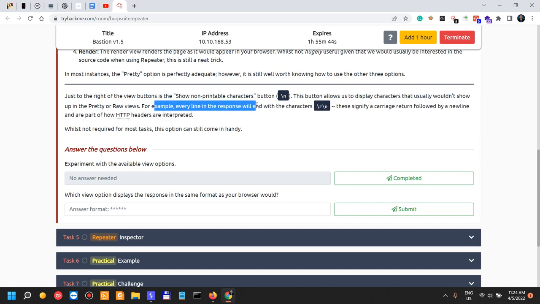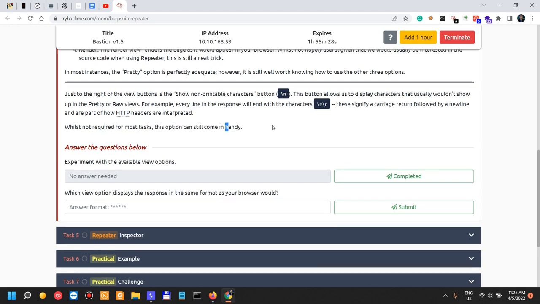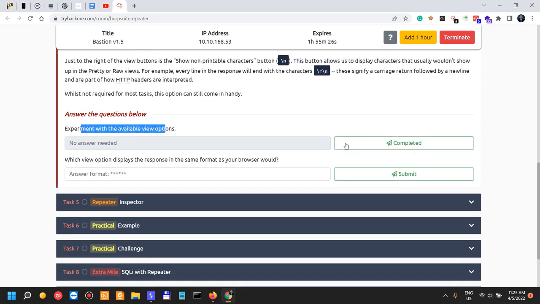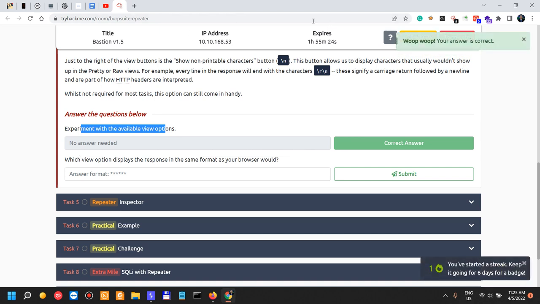For example, every line in the response will end with the character RN. These signify a carriage return and a new line character and are part of how the HTTP headers are interpreted. Whilst not required, the option can still come in handy. So experiment with the available options, which is what I've just shown you.